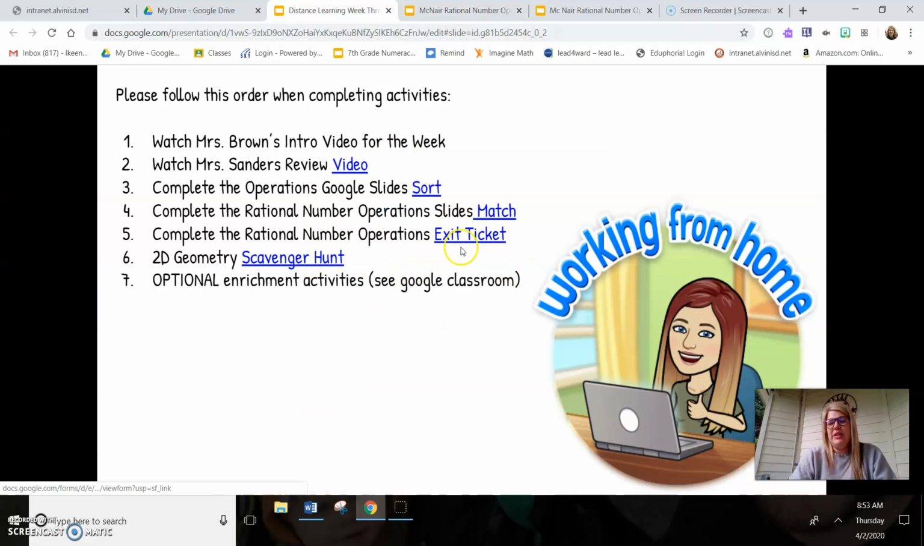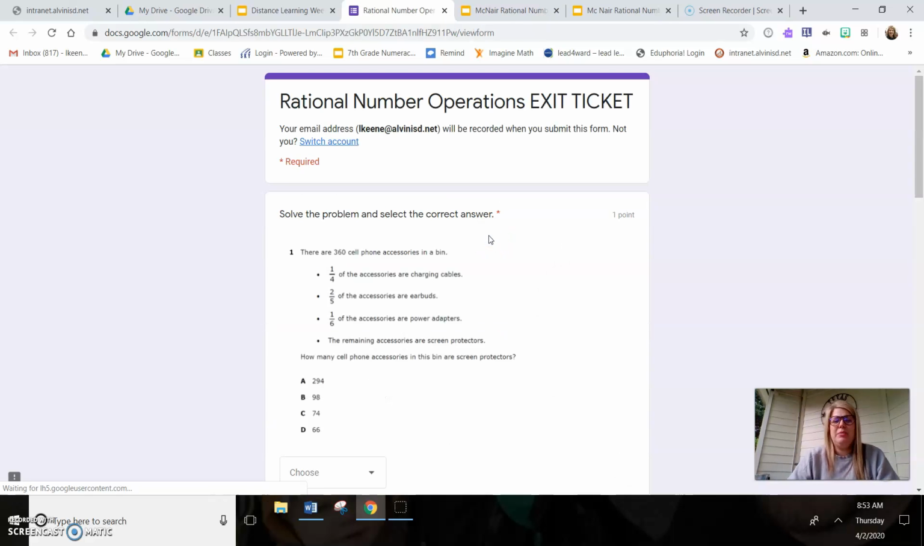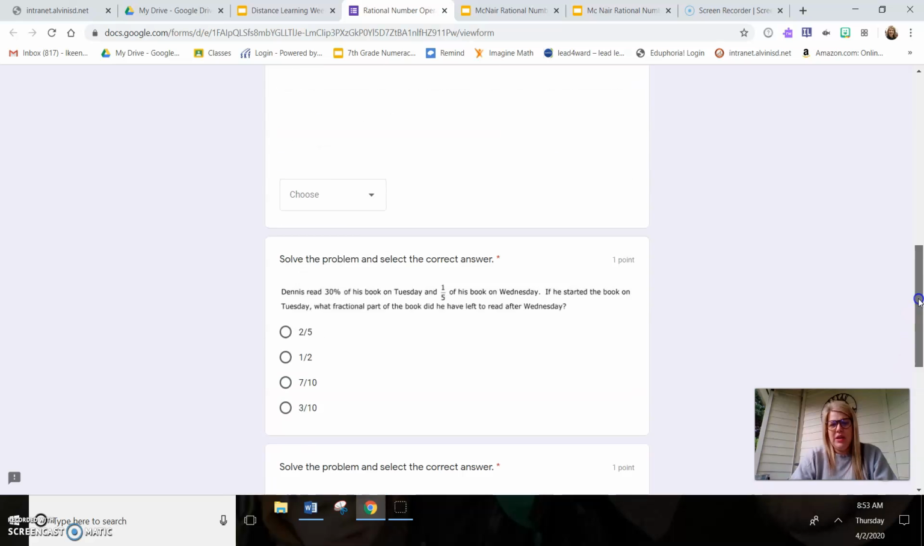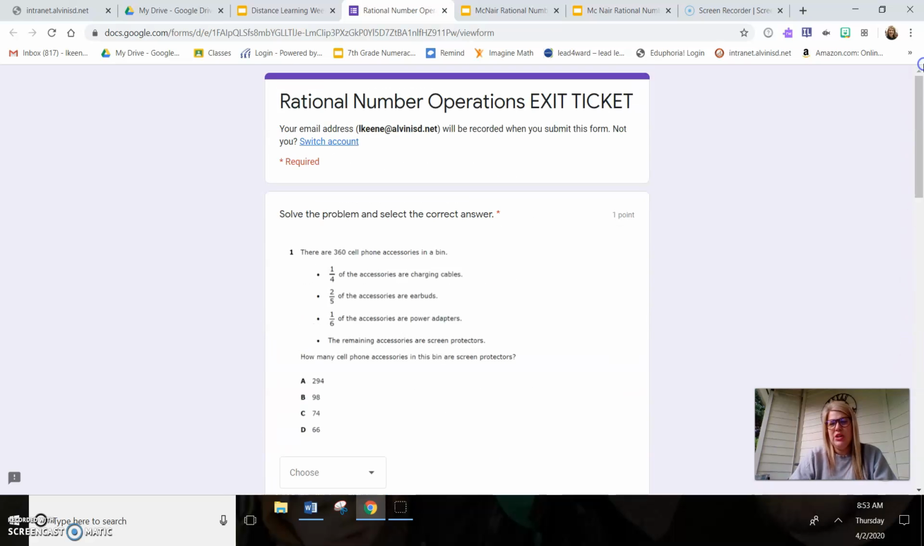All right, then there is a rational number operations exit ticket. It has 4 questions on it, I believe. Okay, so you'll solve those 4 questions. You'll turn it in to me.